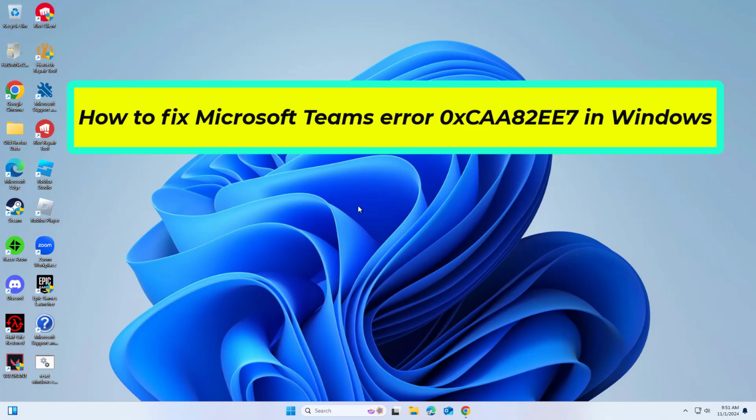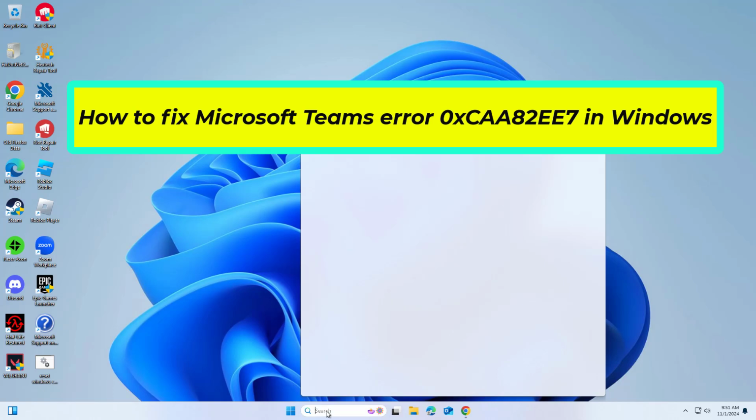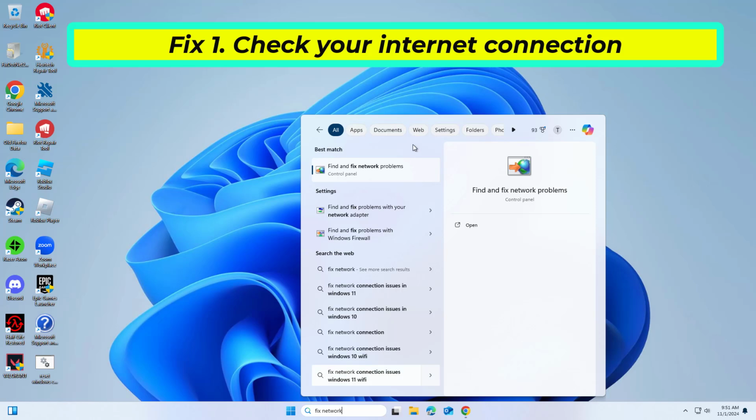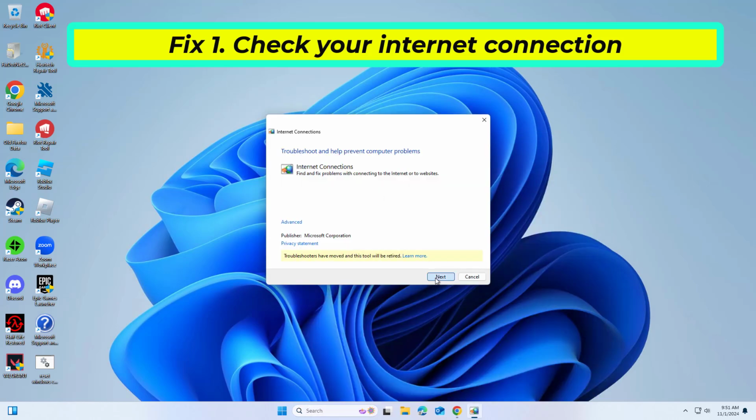How to fix Microsoft Teams error 0xCAA82EE7 in Windows. A stable internet connection is essential for Microsoft Teams to connect to its servers. Ensuring your network is reliable can prevent errors like 0xCAA82EE7.